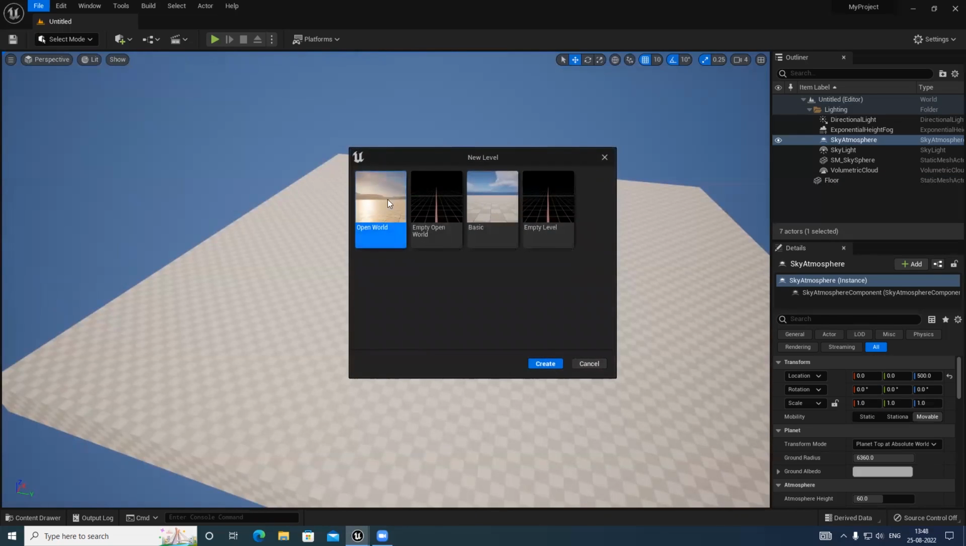We have four types of levels here: open world, empty open world, basic, and empty level. The difference between these levels is: in open world we get lighting with some objects. In empty open world there's nothing, no lighting, no surface floor. In basic we have only this floor like you are seeing here.